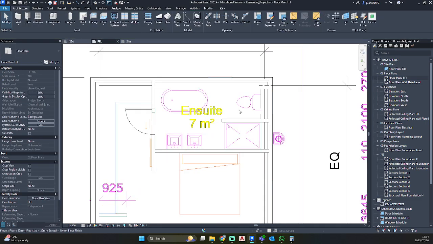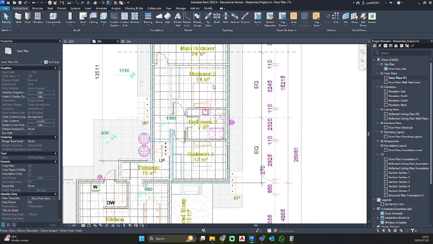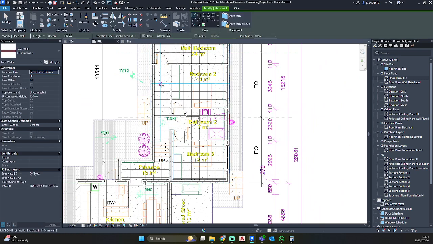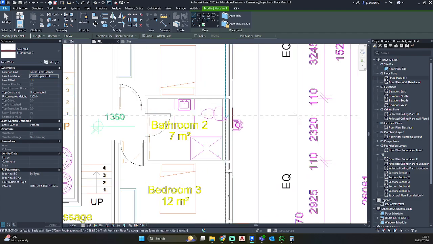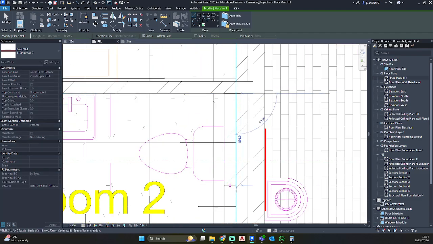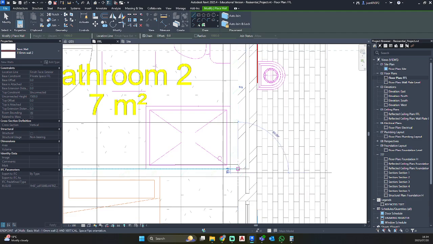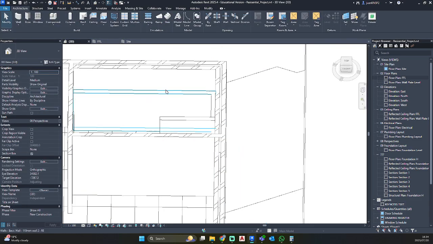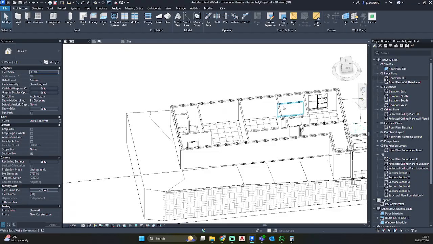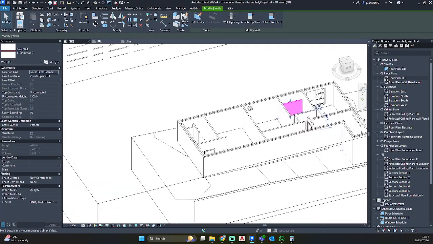So now we need to do the same for our other bathroom. It's going to be hit WA on my keyboard. Base constraint needs to change to private space FFL. Top constraint 1.5. I just drag that in. And there we have our other wall.